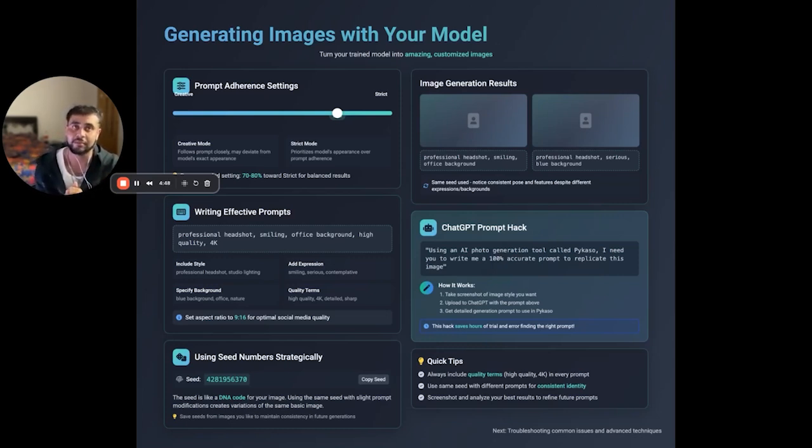Now, one of the great things that you guys can actually do is you can go on Instagram or wherever you want to go. For example, say Sophie Rain, you can go on her IG and you want your AI model to, for example, maybe be Sophie Rain at the beach or something. You can take a screenshot of that and put that into ChatGPT and use literally the prompt that I have on the screen up here. So the prompt is going to be: using an AI photo generation tool, Picasso, I need you to write me a 100% accurate prompt to replicate this image. And then ChatGPT is going to spit you out something called a positive prompt and a negative prompt.